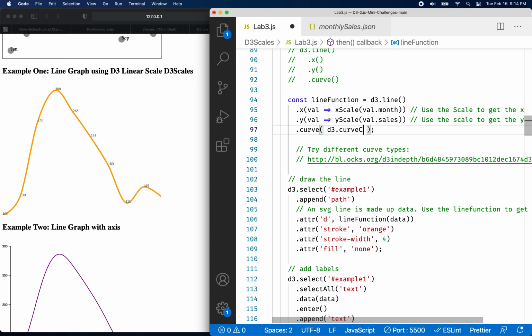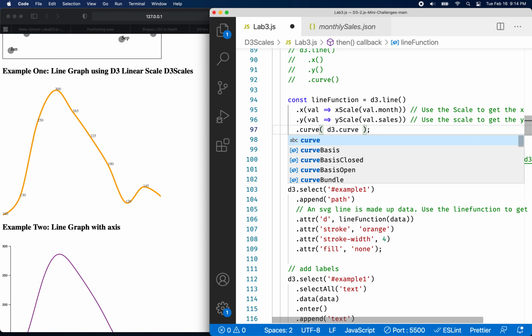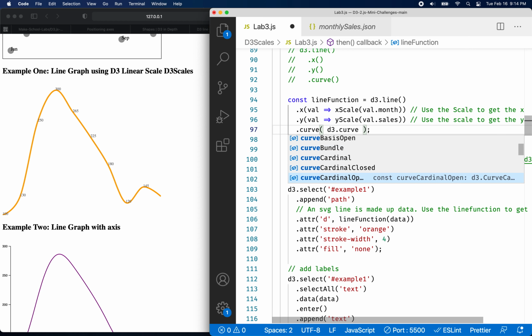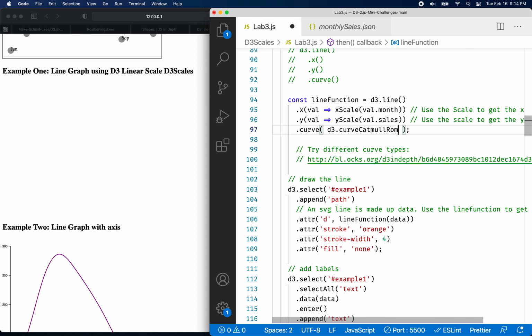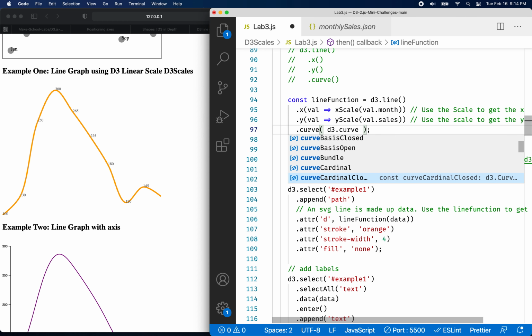Let's see. Yeah, and to be truthful, I don't know all the math behind all these. Let's do cardinal close, cardinal open, catmull rom. I don't know. I just like that one for some reason. Huh. I think I like basis better. It was smooth. Anyway, let's see what else they got here.